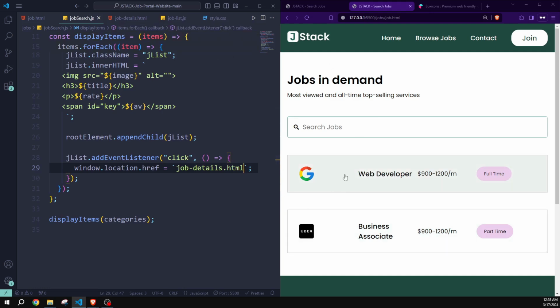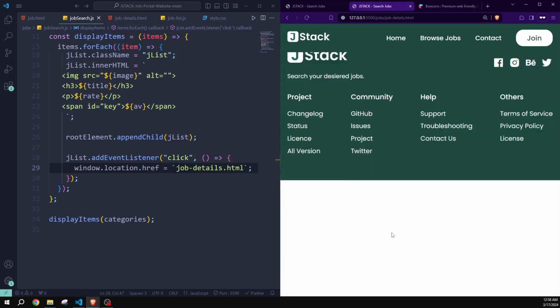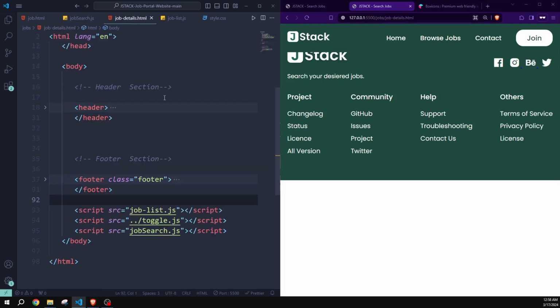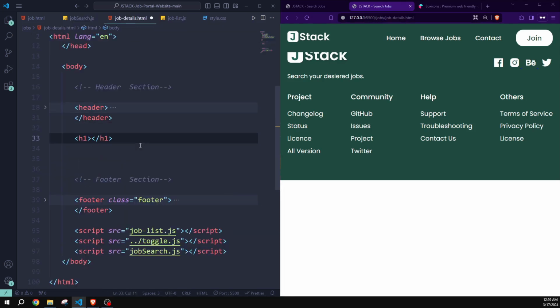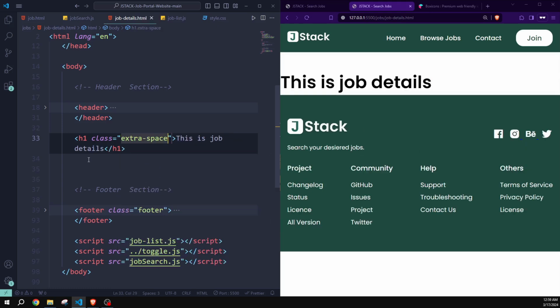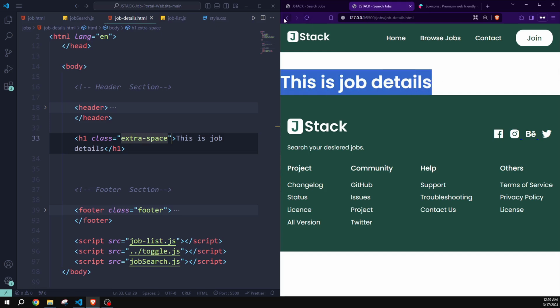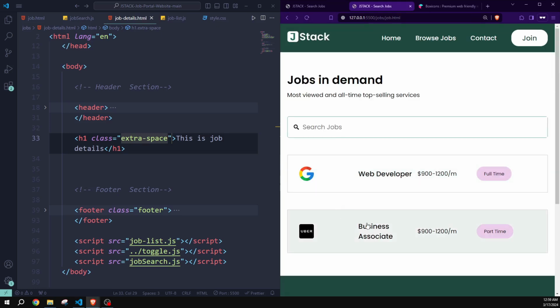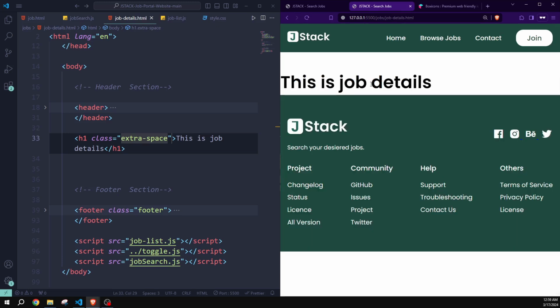Now save. And if I now click one of our listings, our website should redirect us inside our job details.html page. Now let's click on this first listing. And here you can see that boom, we are now inside our job details.html page. Now let's go to our job details.html page. And here I'm going to create an h1, and I will write this is job details. Now save. Okay, this is not showing because we have to add a class name, and the class name would be extra space. Now save. And here you can see that we now have an extra space, and then we have our heading. Now our click event is working. If I click on this listing, it is again redirecting us inside our job details.html.